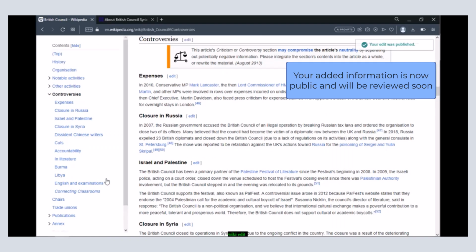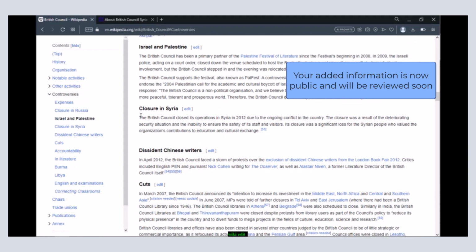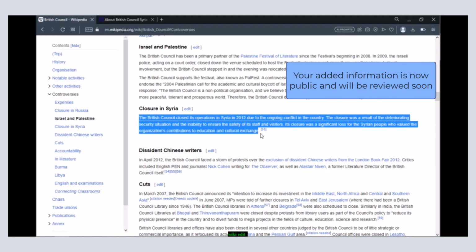Now, we have successfully added an entry to a Wikipedia page. Remember, Wikipedia is a collaborative platform, so others may edit your entry in the future. But by providing reliable sources, you can help ensure that your contribution is a valuable addition to the page.